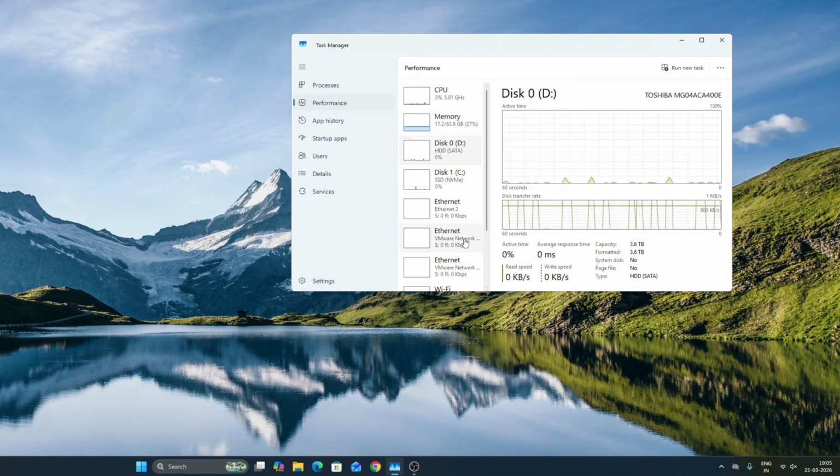So today we learned about the taskbar in Windows. In the next video, we will learn about File Explorer and File Management.